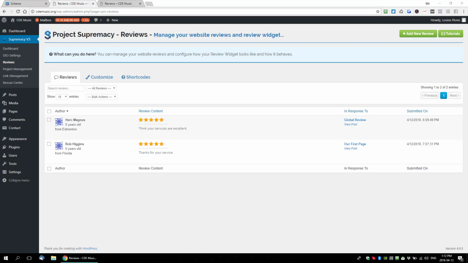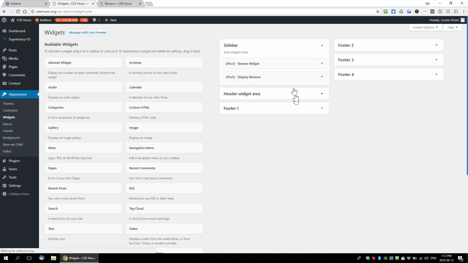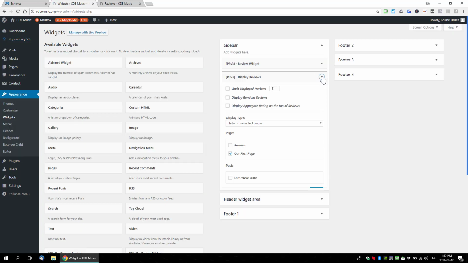So the last thing that I want to show you is a scenario where you do want to collect reviews site-wide, meaning no matter where people are submitting reviews, you want to display them on a specific page rather than display them every time on the same page. So what we're going to do is go back to our widgets, and remove the display reviews from widgets, so that we're not displaying reviews on every sidebar, and we're going to just display them on a single page.